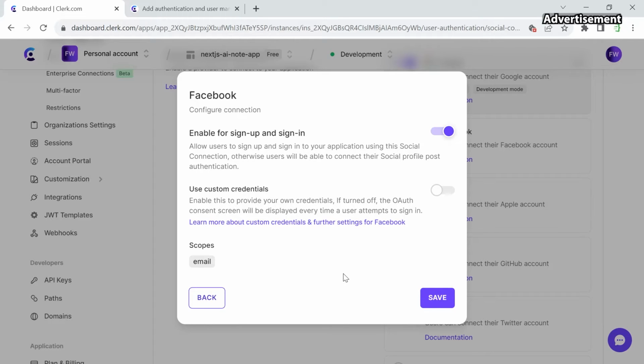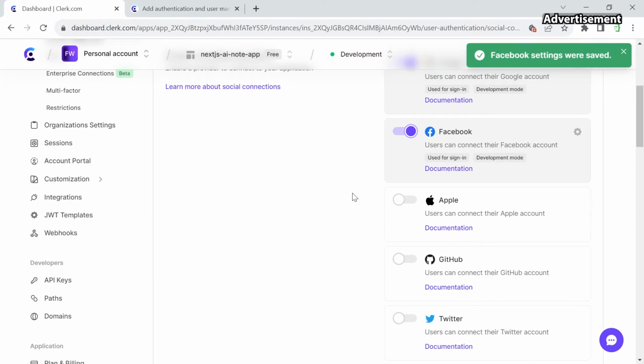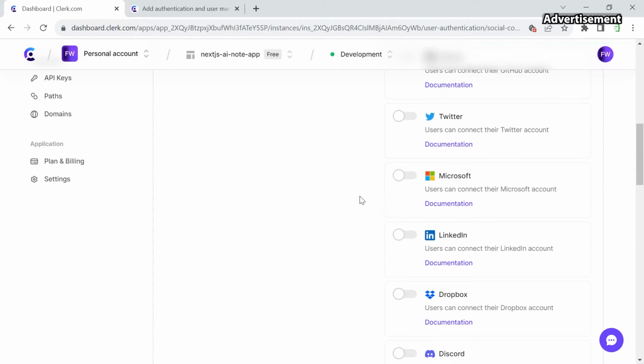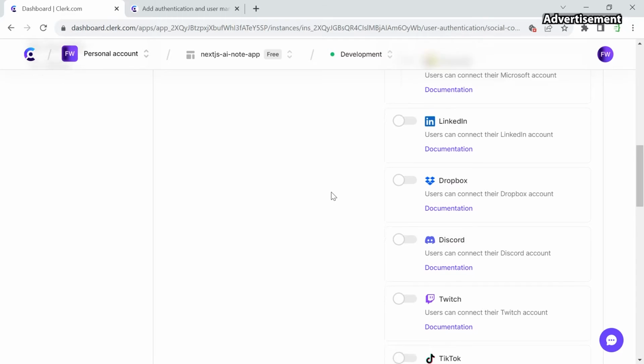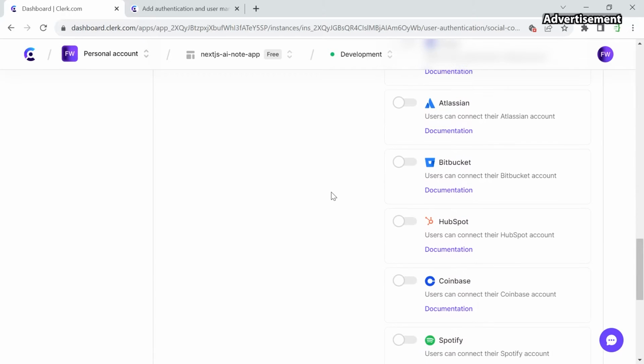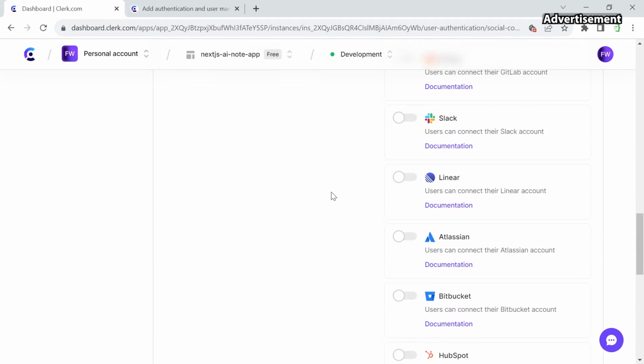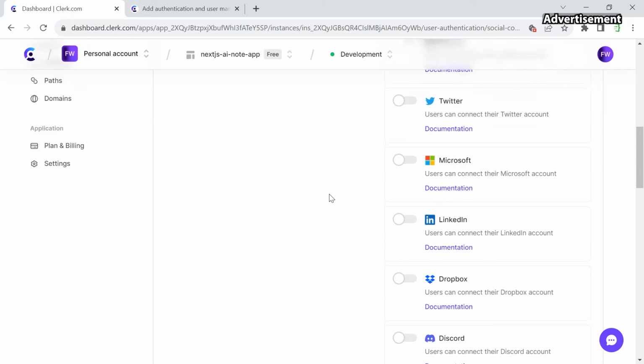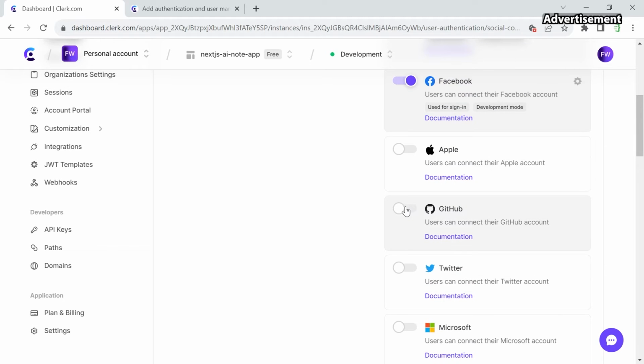In production, you will have to set up an app for each of these social providers on their own homepage. So for example, for Google login, you need an app in the Google Cloud Console. Facebook also has a developer portal where you have to create an app. But in development, it's very quick and easy with Clerk. And yeah, as you can see, there are a ton of different providers available. Just for testing purposes, I'm gonna enable Facebook and, I don't know, GitHub maybe.